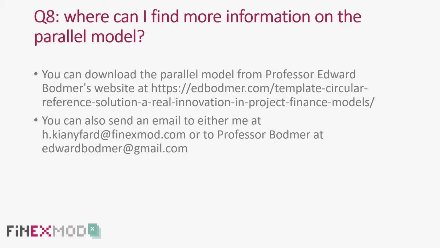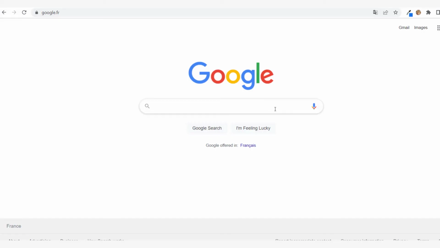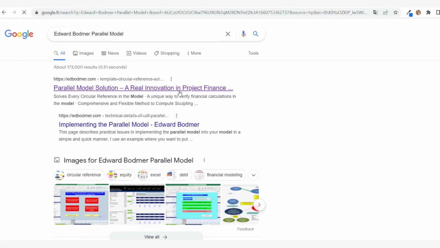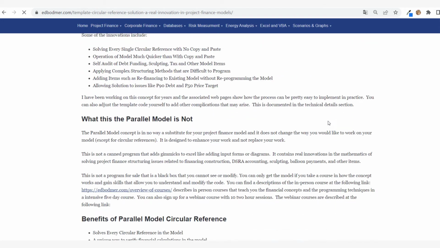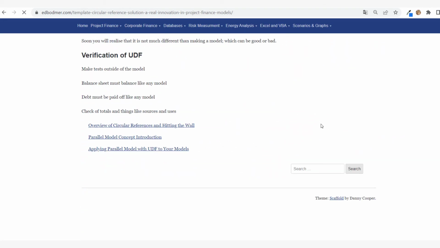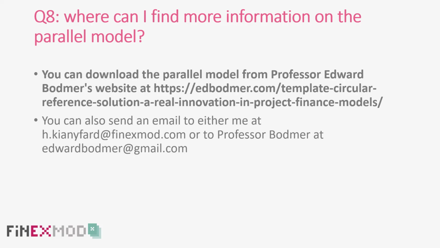Question 8. Where can I find more information on the parallel model? You can download the parallel model from Professor Edward Bodmer's website at edbodmer.com. You can also send me or Professor Bodmer an email and let us know about your experience with the parallel model. In the next video, I'm going to walk you through a financial model which contains multiple copy and paste code, and I'm going to show you how difficult it is to work with such models and the necessity to insert the UDF parallel model in such models.